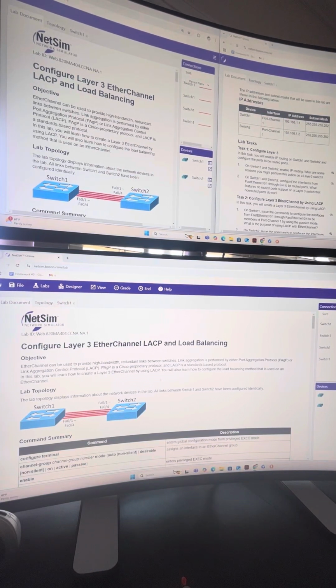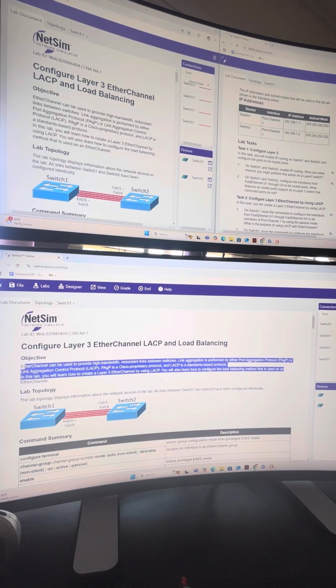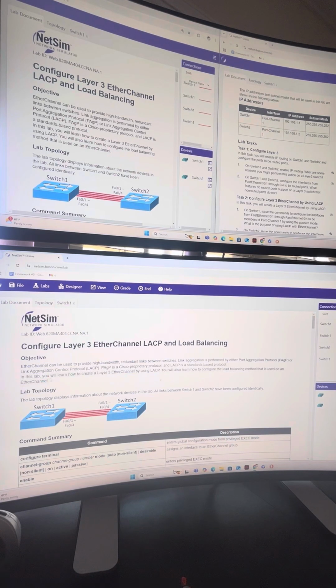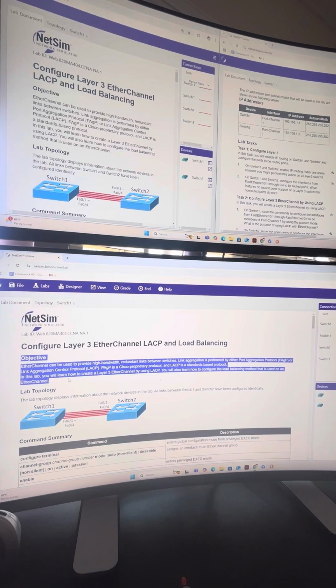I am Benjamin Williams and today we're going to be doing another lab within Boson NetSim. Today's lab is going to be on configuring layer 3 EtherChannels, LACP, and load balancing. Of course, LACP stands for Link Aggregation Control Protocol, and that is a protocol that's within a channel group or an EtherChannel. All right, so let's go ahead and read our objective for this lab.